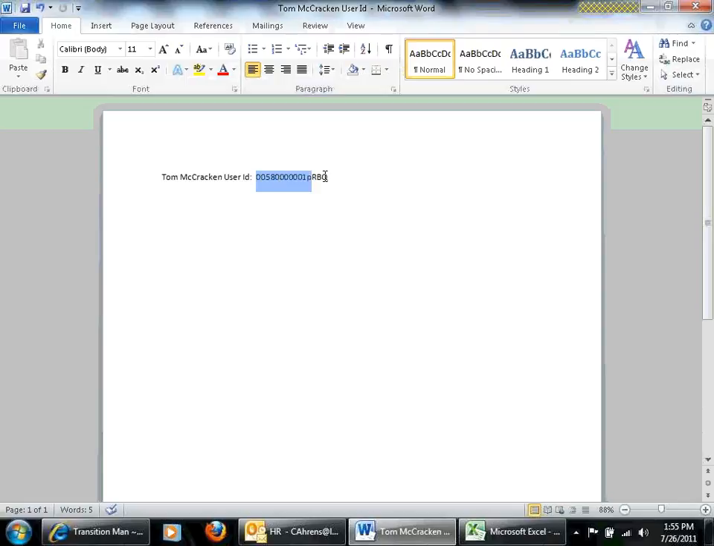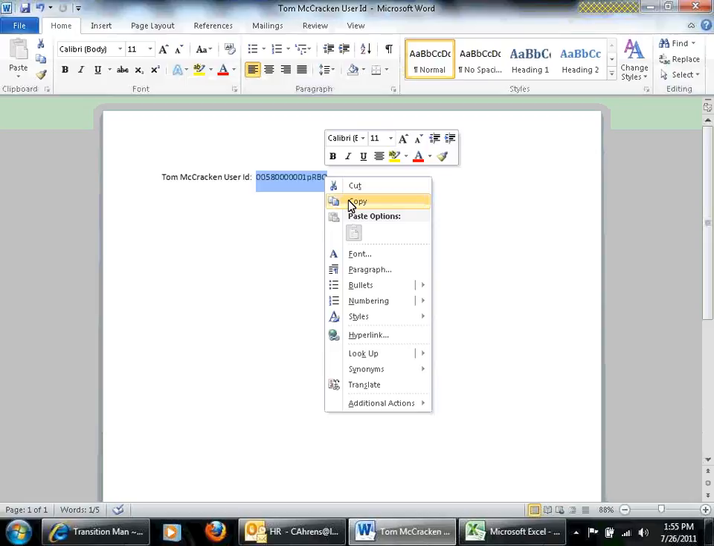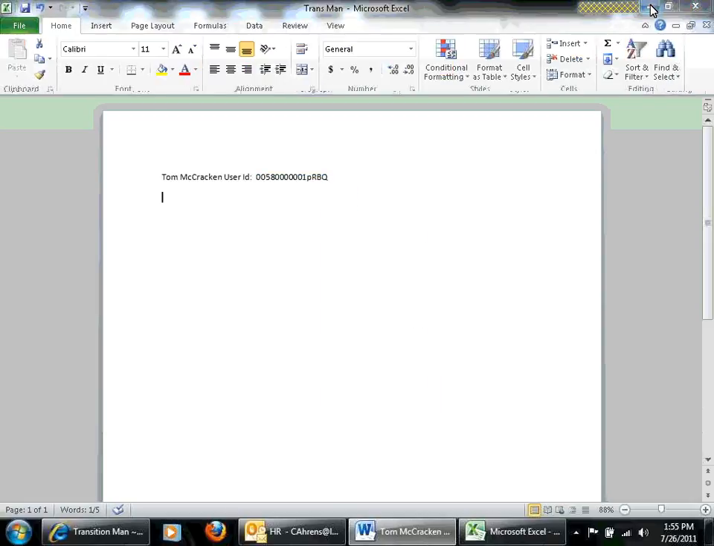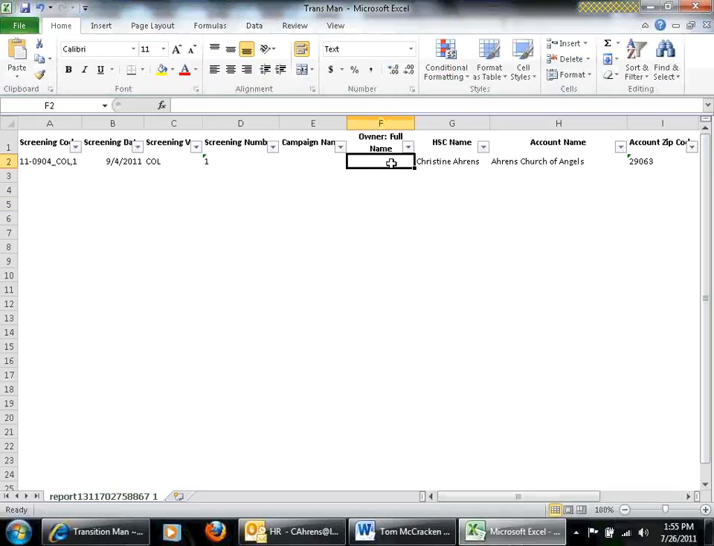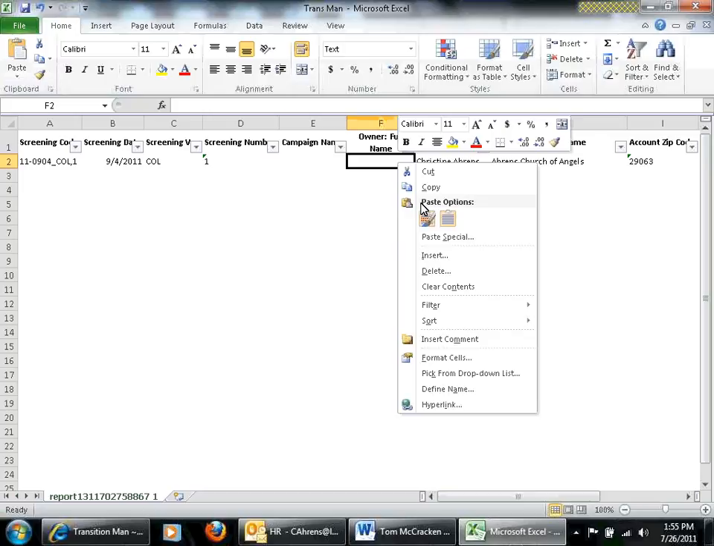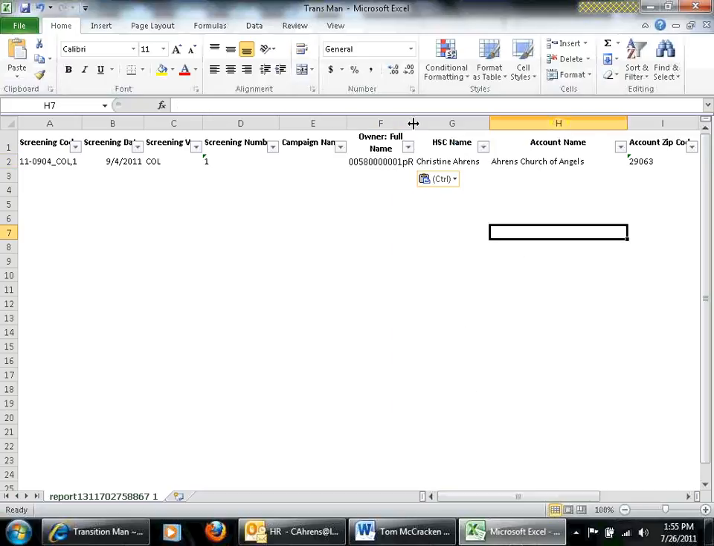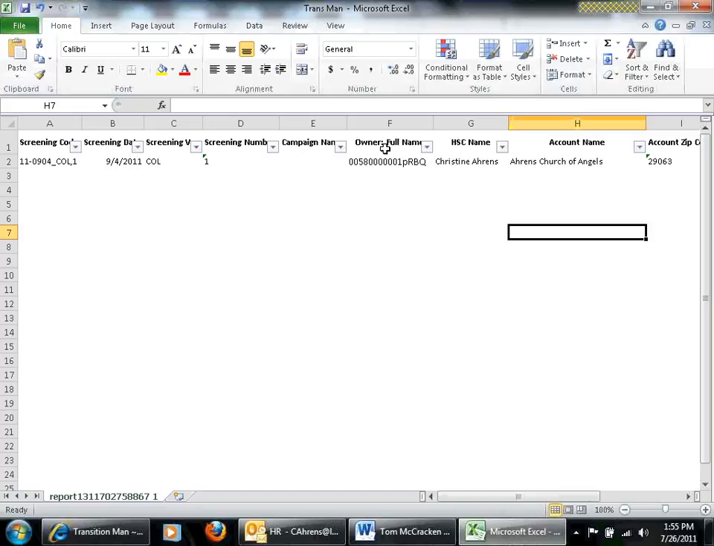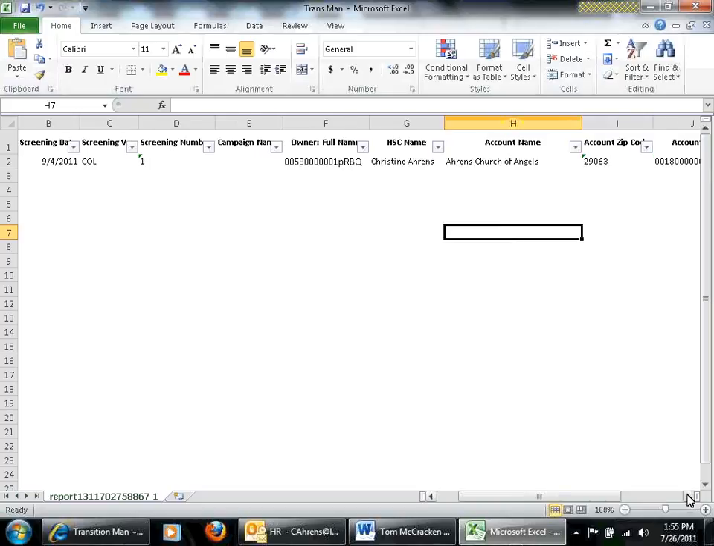So you want to come in and take your user ID, copy that, and paste it into the owner full name. Whenever we update this information, it's going to have you as the owner, and it'll also reference me, or whoever the HSC is that you're transferring this information from. All right, so those are a couple steps.